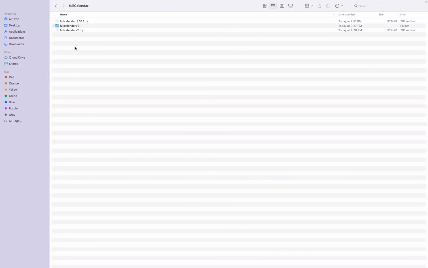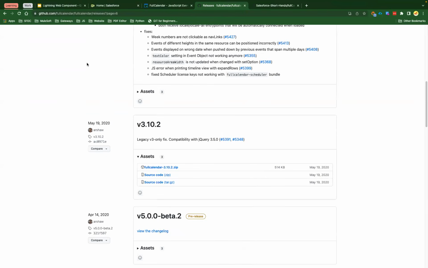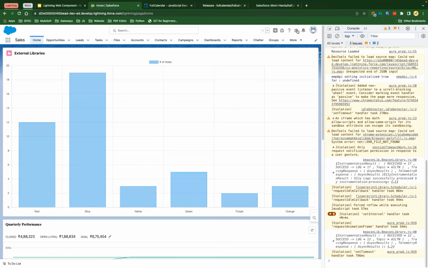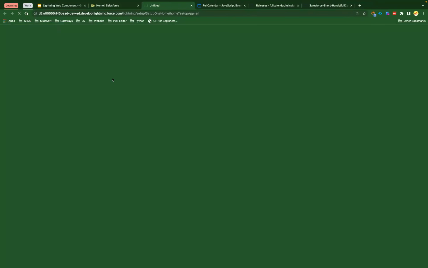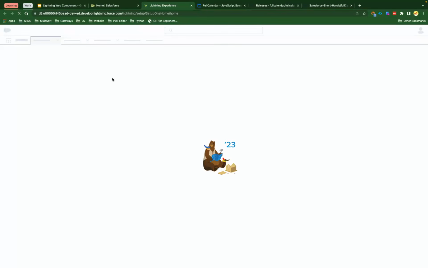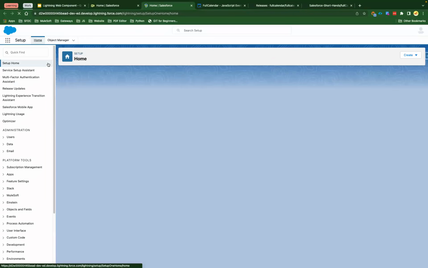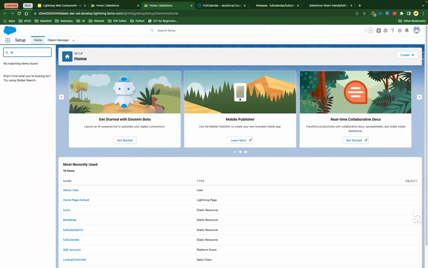Okay. So once you have got this, next step that you have to do is you have to go to static resource, create a static resource and upload the file as a static resource. So you have to go to static resources within your system. You already know.